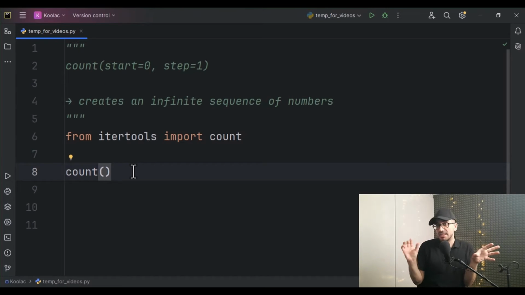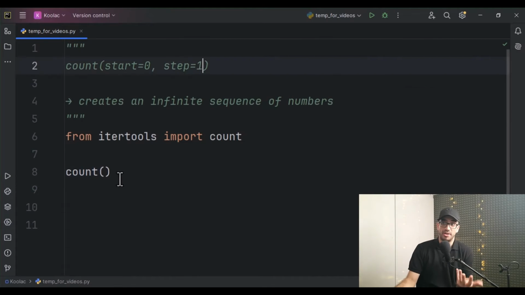What do I mean by infinite sequence of numbers? Because as I've told you, 0, 1, 2, 3, 4, and so on. This so on means that there is no end point in it. So that's why I said it creates an infinite sequence of numbers. Anyway, we are not passing anything to this count iter tool, so the start is 0 and the step is 1. It is going to consider all of those default values.